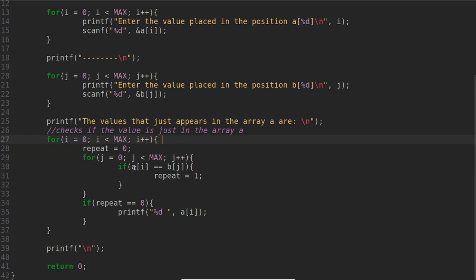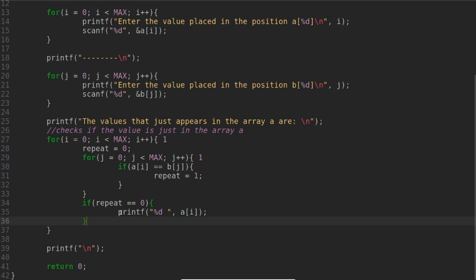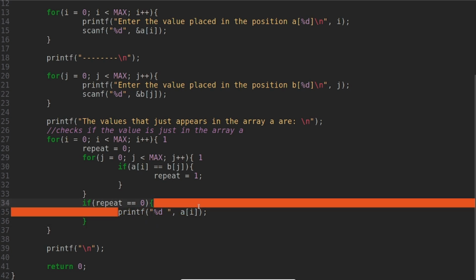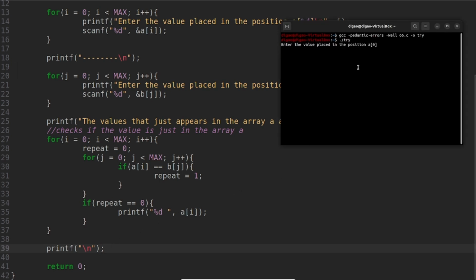And if we have a value 1 here and a 1 here, the repeat value will be equal to 1. So this if will not run and this printf will not print the value 1. So let's go to the terminal and see what is happening here. This printf with \n is just to skip a line on the terminal.